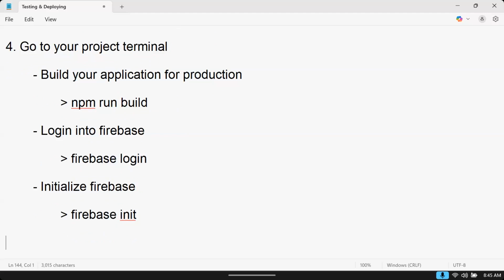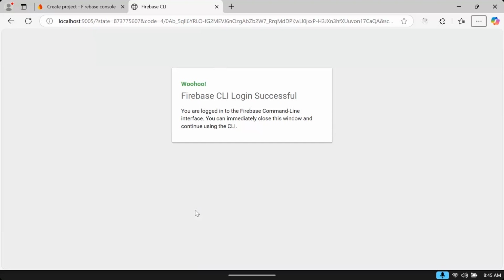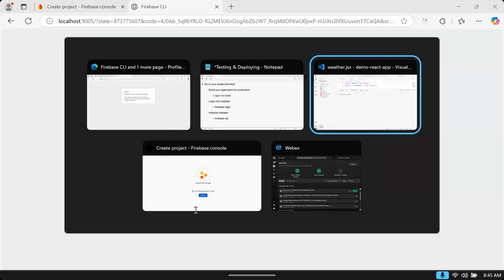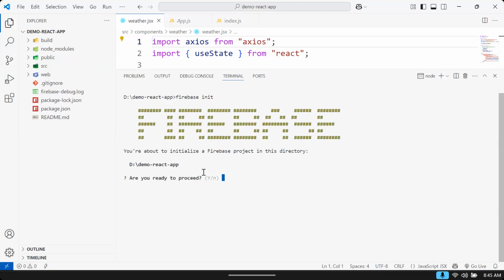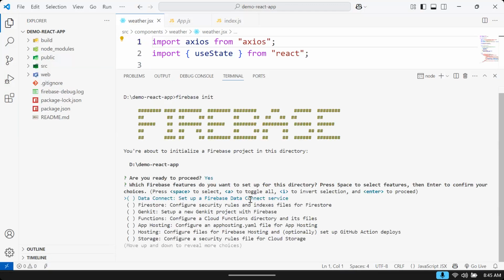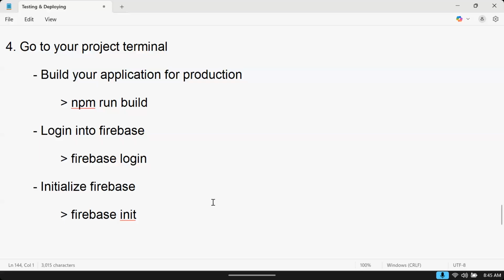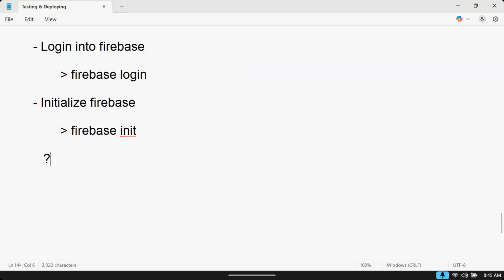This Firebase deploying is a very, very simple process of deploying your apps. So firebase init you have to run. Now let's go and run firebase init here. Okay, when I run firebase init, it is going to ask, do you want to proceed? Yes. Then it is asking which Firebase features you want to set up.